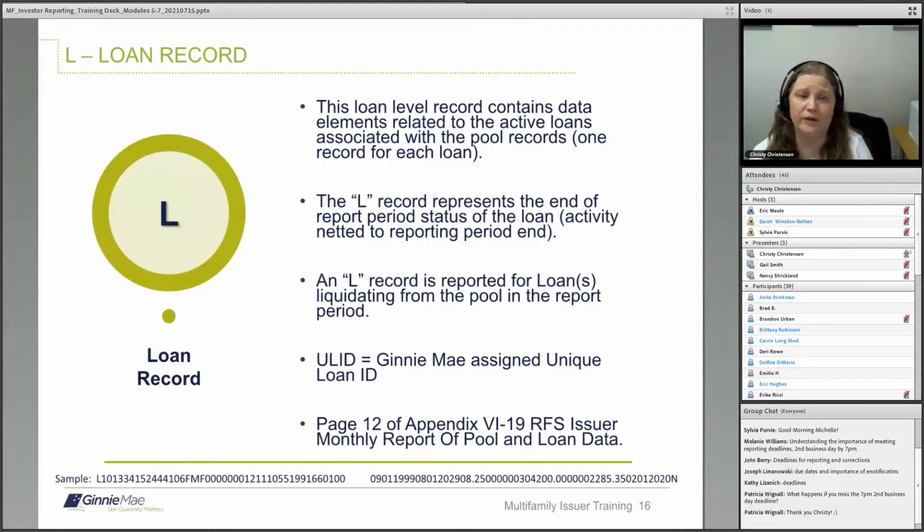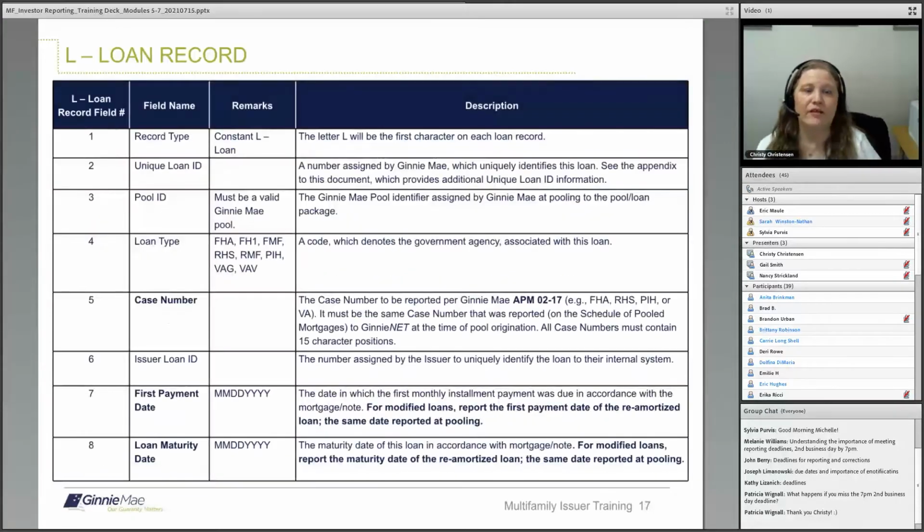Also, at the very bottom of the screen, a sample of the L record is displayed. It is a string of text, just like the pool record, with specific start and end points for each field reported in the L record. The L record has a total of 29 fields. This slide shows fields 1 through 8. The loan record always begins with the letter L. The three fields that generate the most exceptions are bolded.